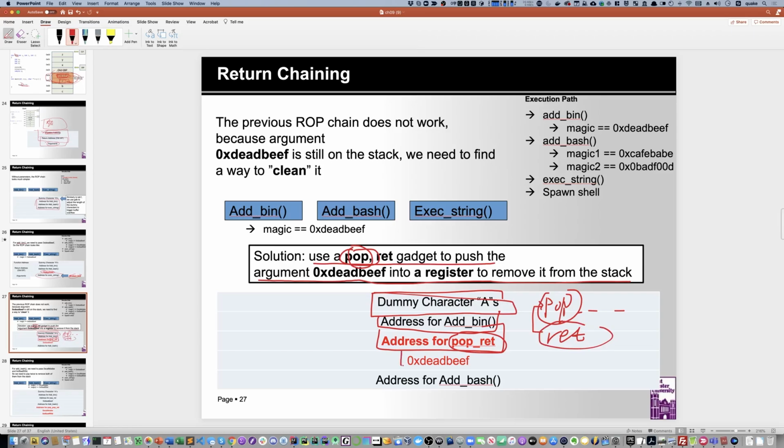And then after that is 0xdeadbeef, the argument we want to pass to the add bin function, followed by the address of the add bash function, right? So why is this going to work? Let me show you. First, if you create this payload in this way, the dummy A characters will trigger the buffer overflow, which will bring us to the add bin function.